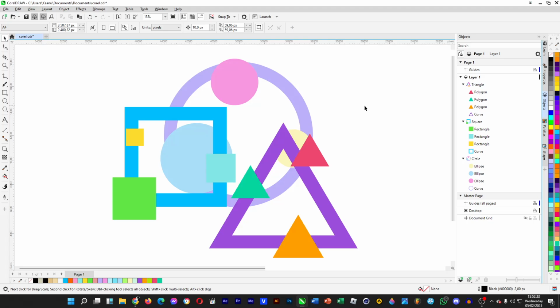So that's the new feature that you can try if you have updated your CorelDRAW to the 2024 one. That's pretty much it about focus mode in CorelDRAW.